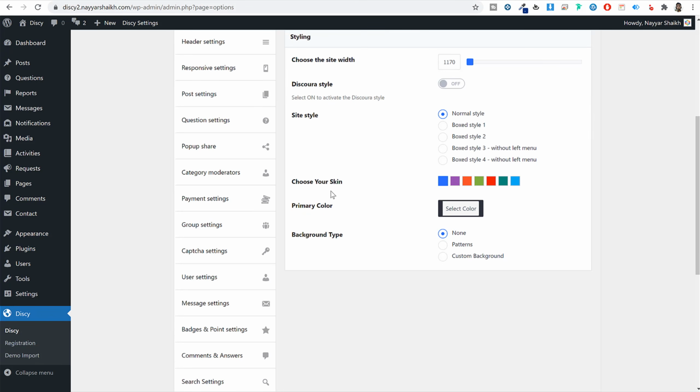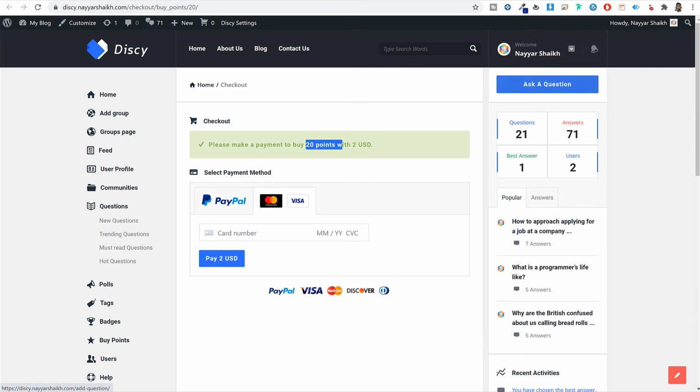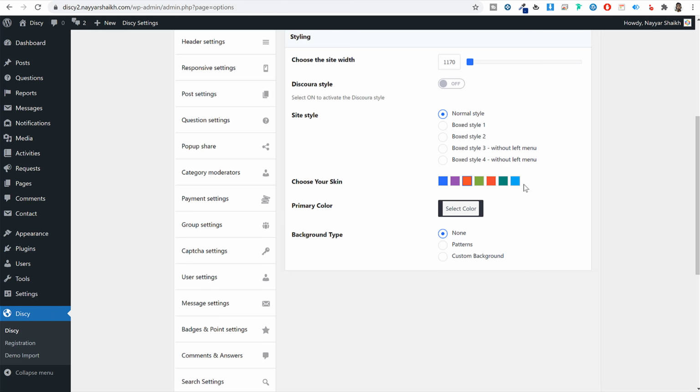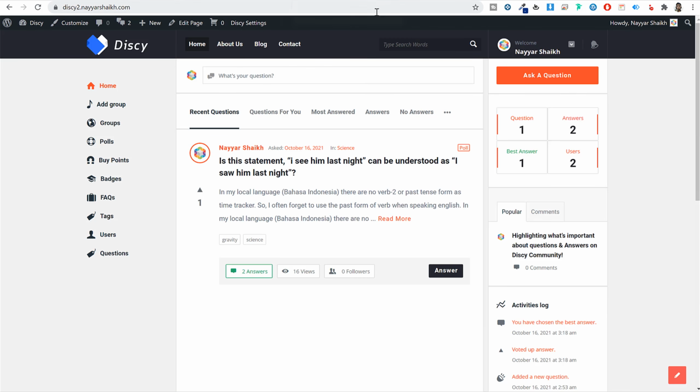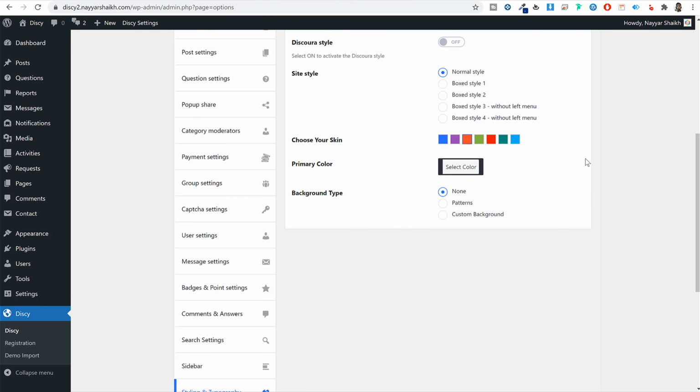If you want to change this color, the default color, as you can see, everything is this blue color. Instead of this blue color, if you want some other color, you can change that color. If you want, click on save changes. And now, as you can see, if you come back to your website, instead of that blue, we have this orange color everywhere. So you can change your primary color if you want.